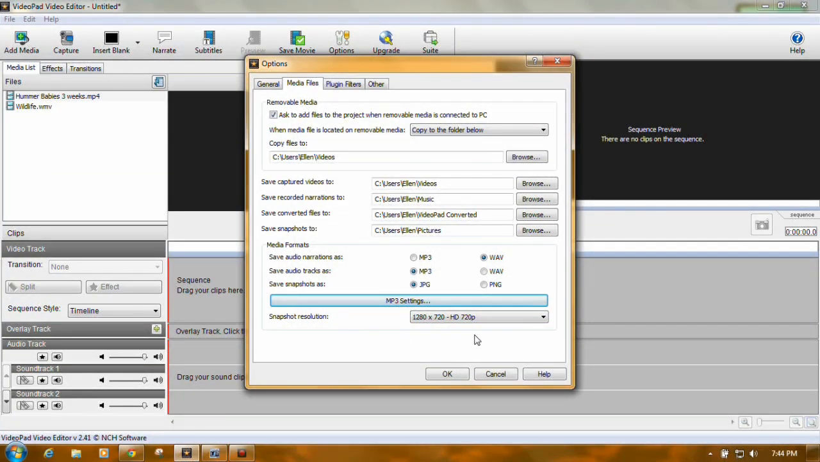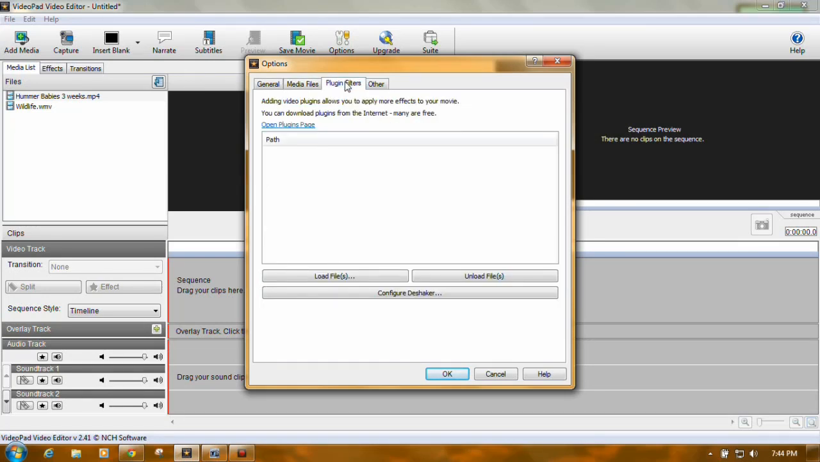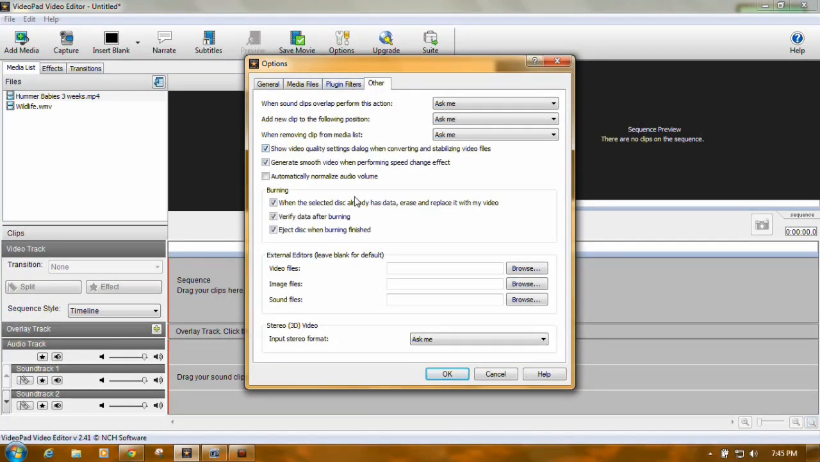Snapshot resolution. I wanted my snapshot resolution to be the same as my frame size. I didn't want black bars on the edges or the top and the bottom of any pictures I put in there. So I just use a drop down and I pick 720 by 1280p, which is what my videos are generally in. Okay, plug-in filters. In Videopad, you can add more filters, more effects, by using VirtualDub filters, but you don't have to worry about that right now. And then other, you can just go through this and look it over so you know where things are in case you need them. I just use the defaults.